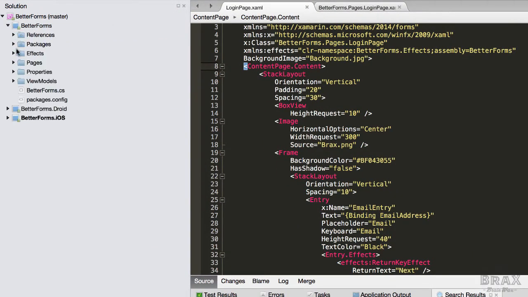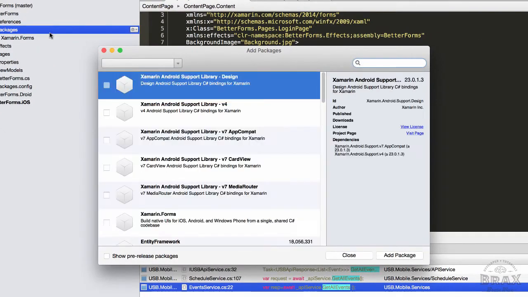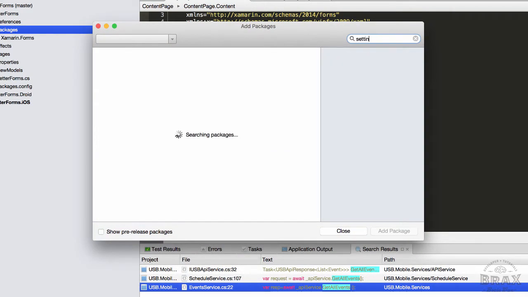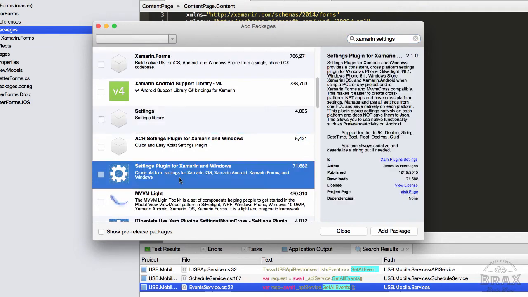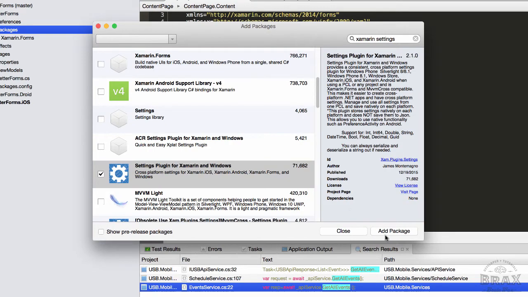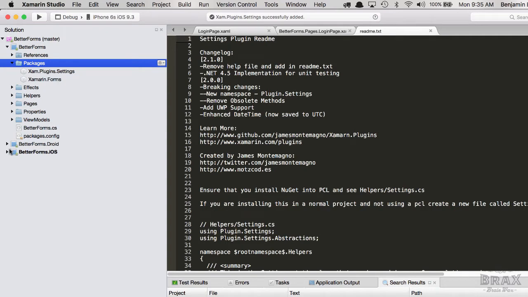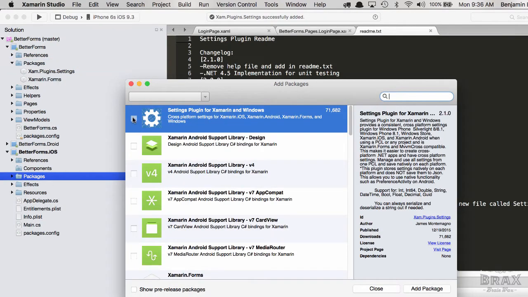Well, one of the first things I want to do is go and see if there's anything already existing on NuGet. And I actually do know of something out there. It's a plugin that was built at Xamarin, and I'm going to call it Xamarin Settings. And we're going to scroll down. Here we go. Settings Plugin for Xamarin and Windows by James Montemagno. And so I'm going to add it to my PCL. And then I also need to make sure I add this package to my iOS and Android projects as well.